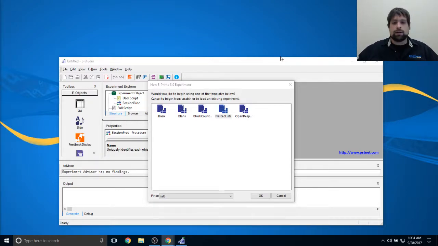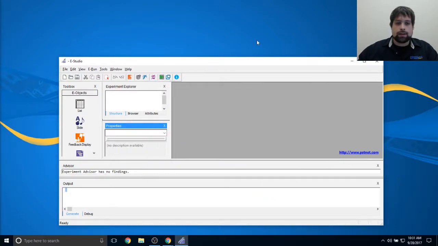So to get started, the first thing we're going to do is start from a blank eStudio template. So go ahead and click blank if you're following along at home, and click OK. It can take just about a second to load here. For those of you who are following along, I am using the new version of ePrime 3.0.